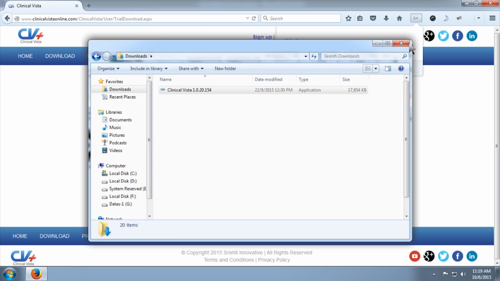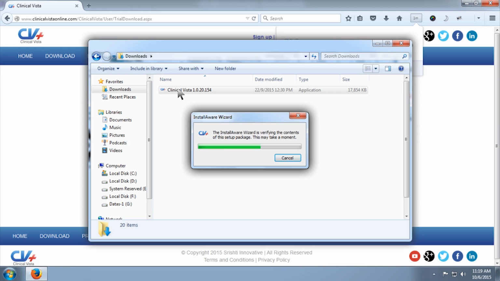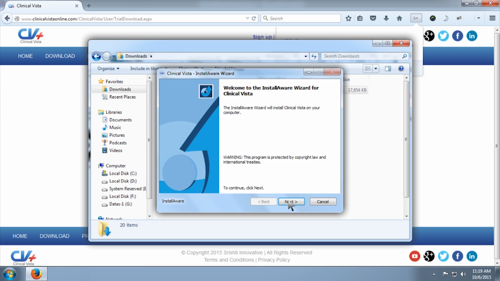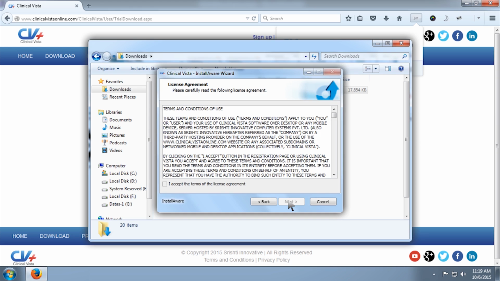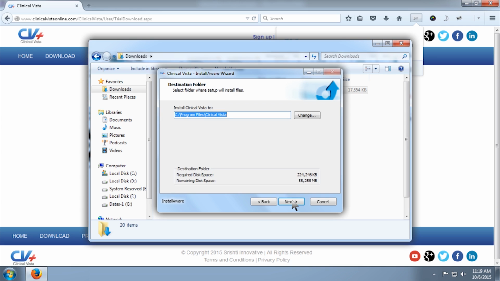Once the .exe file is downloaded, you'll be taken to the install wizard for Clinical Vista. Continue by clicking Next. Please read the terms and conditions of use carefully and check the box if you accept them. Please note that the software would not allow you to proceed further unless you accept the terms of use. Click Next. The software will be saved automatically under Program Files in your C drive.